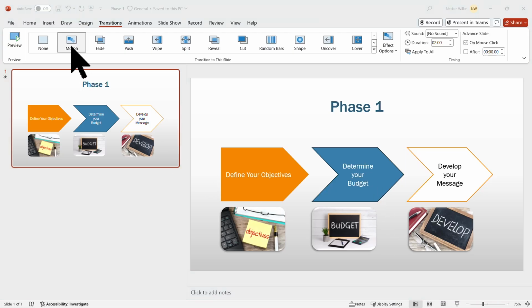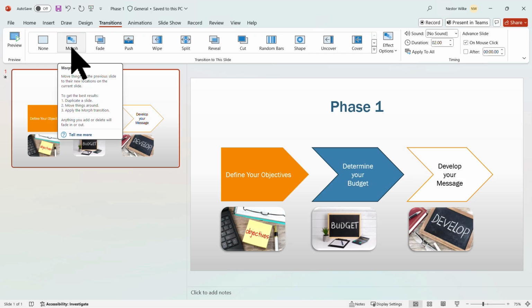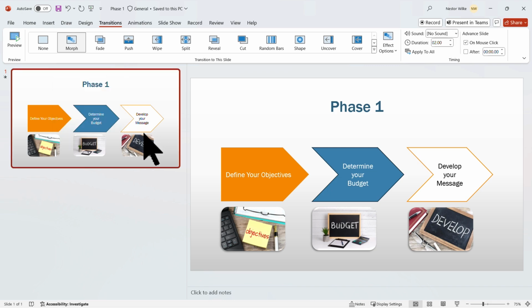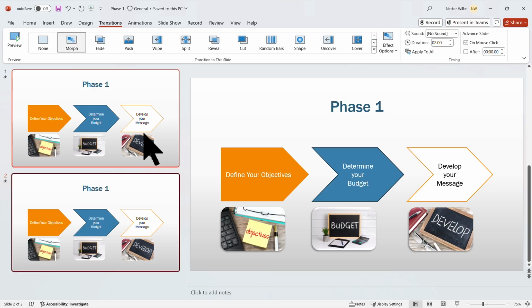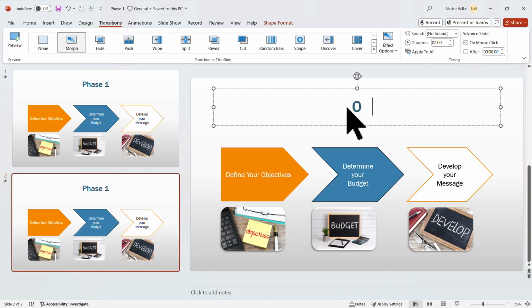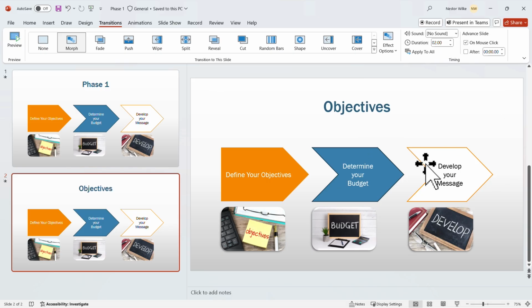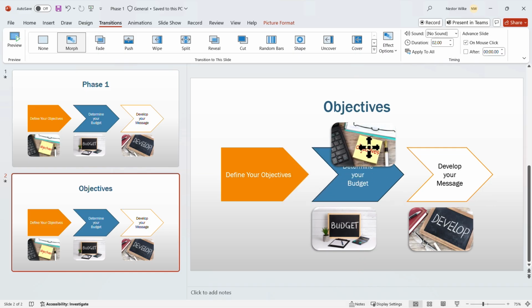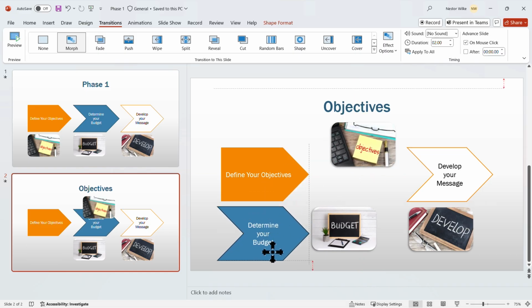For the morph transition, remember, we need to do 3 things. We need to duplicate a slide, move things around, and then apply the morph transition. So I'm going to go ahead and duplicate the slide. I'll just press Control D, and that will duplicate the slide for me. On this first slide, I want to focus on objectives. So I'll change the text here to objectives. And then I'm going to move things around. I'll move my objectives up here, and I'll put everything else down here.